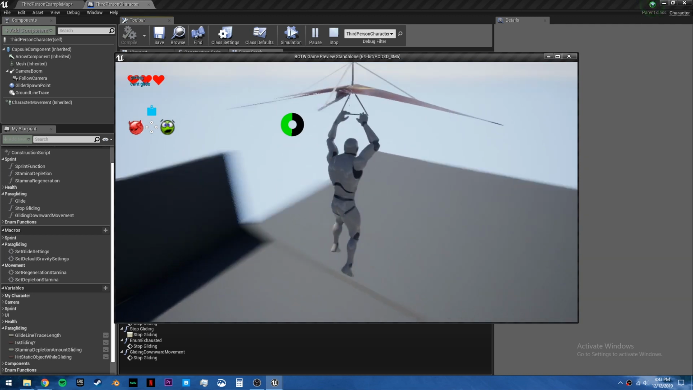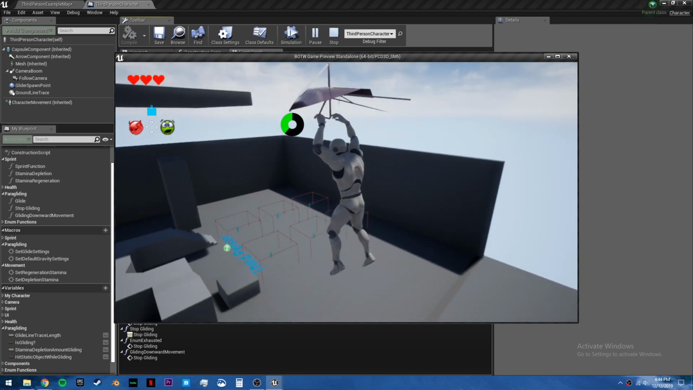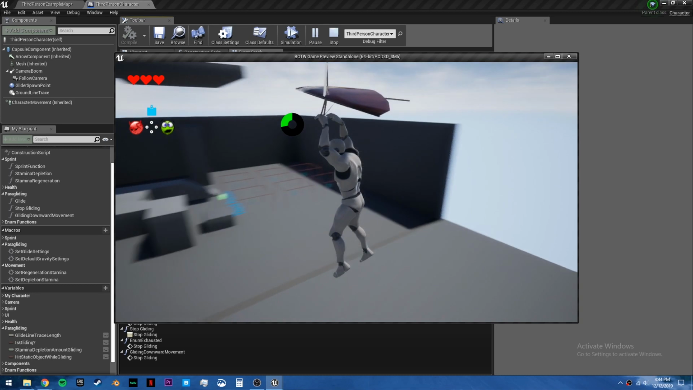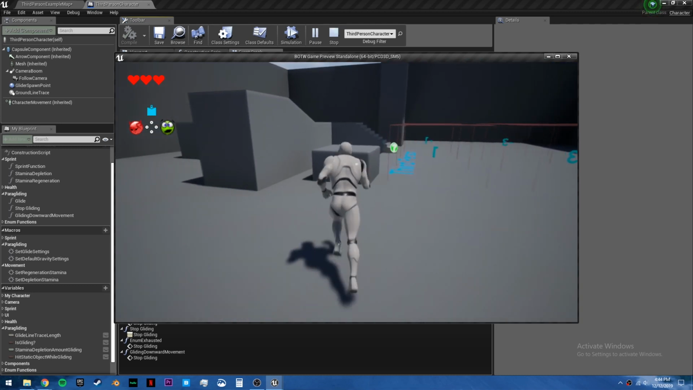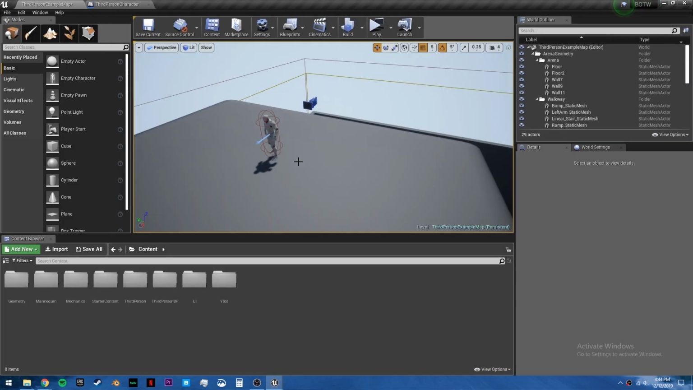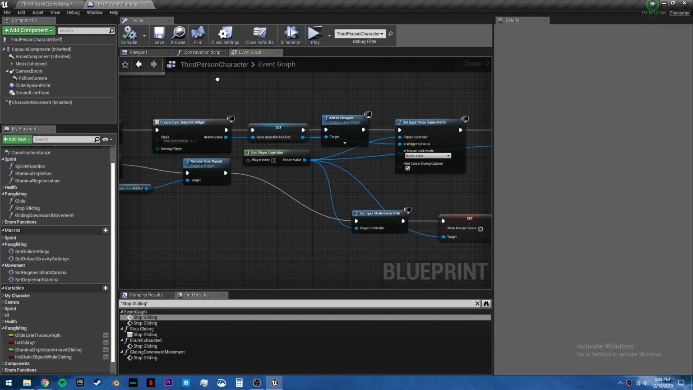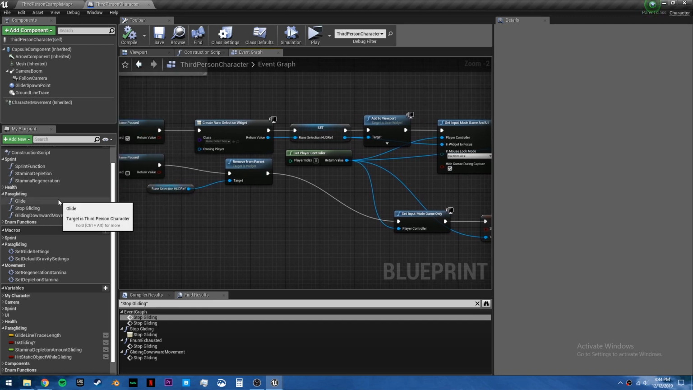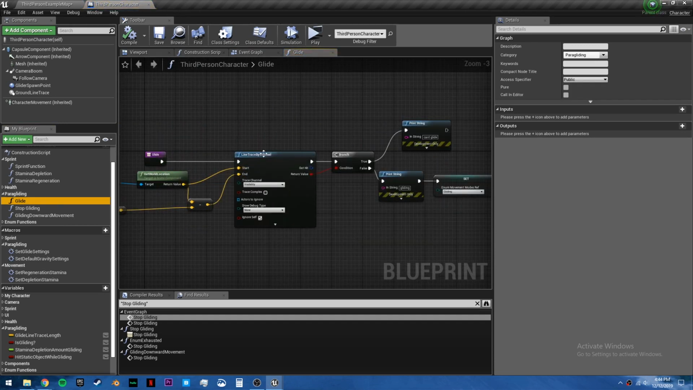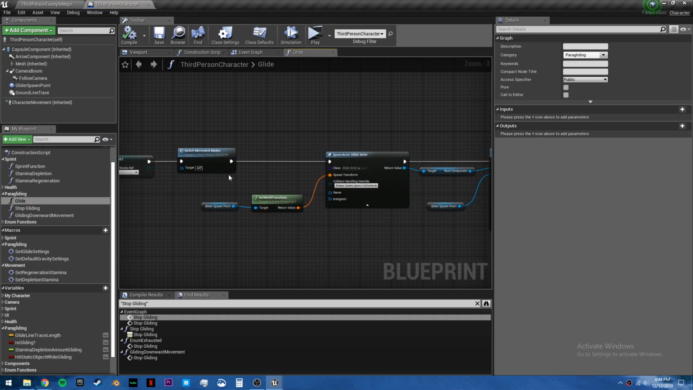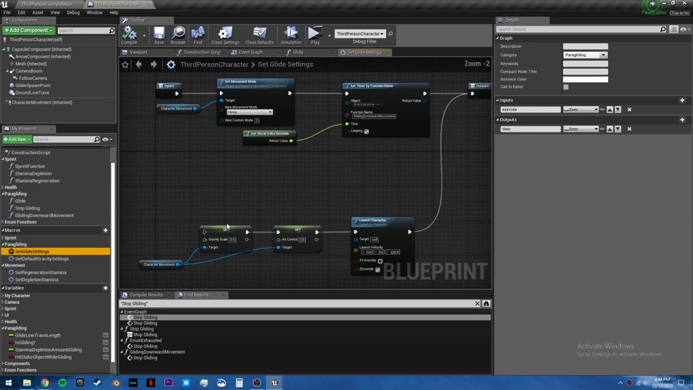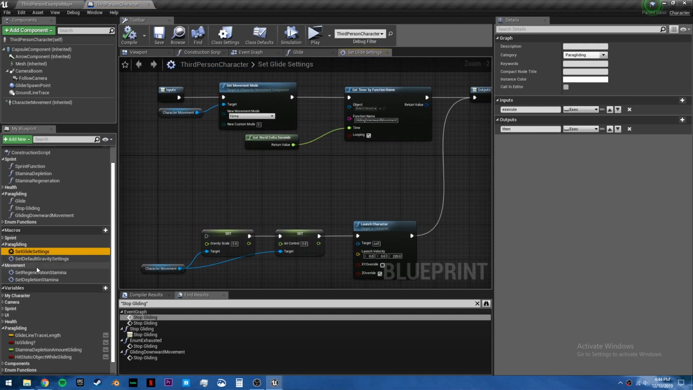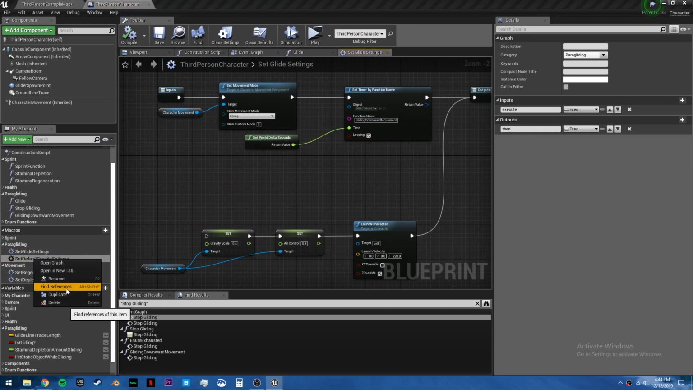Alright, let me check my notes real quick and see if that's the last thing. Alright, I think we are all good to go. Okay, right before I head out, I'm just going to show you a couple things you can edit to your liking in the gliding. Or it's in set glide settings. Oh, one thing we did forget is set default gravity settings.